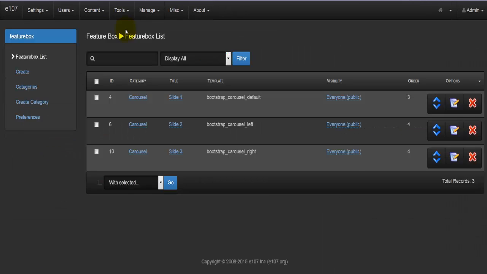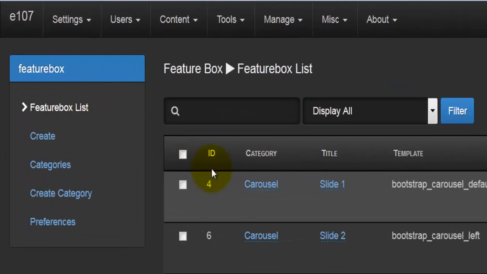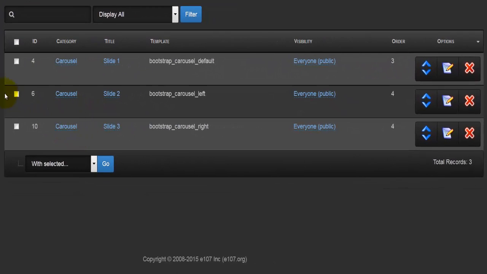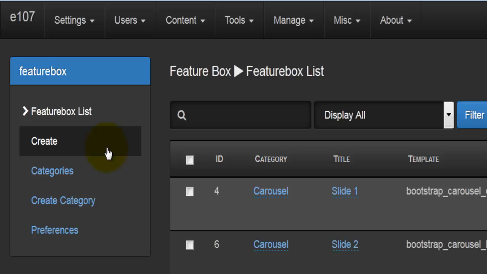In the Featurebox option, we'll first of all find the list of the available feature boxes. We currently have 3, and this is set by default. We have the create option or the create link, the categories, create category and the preferences.